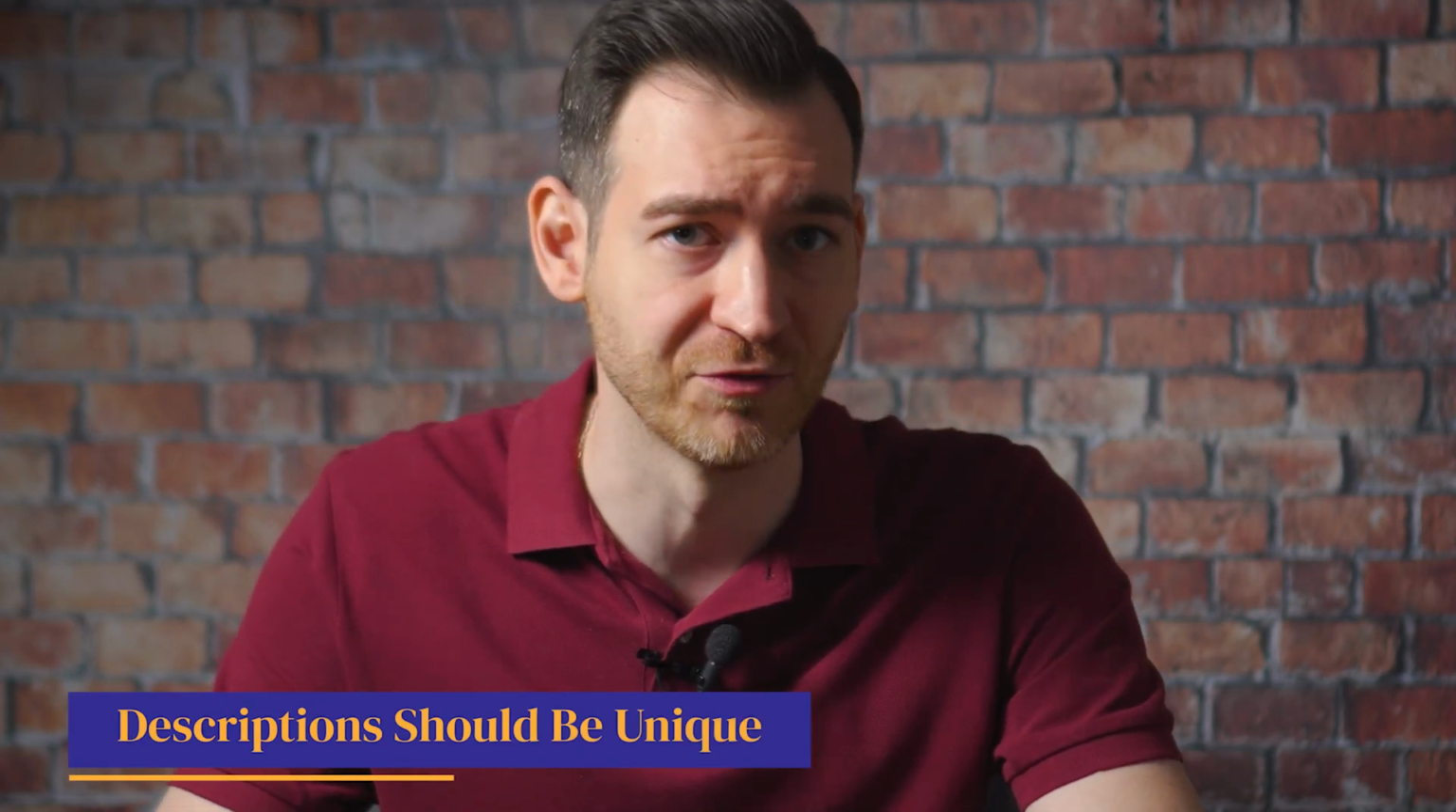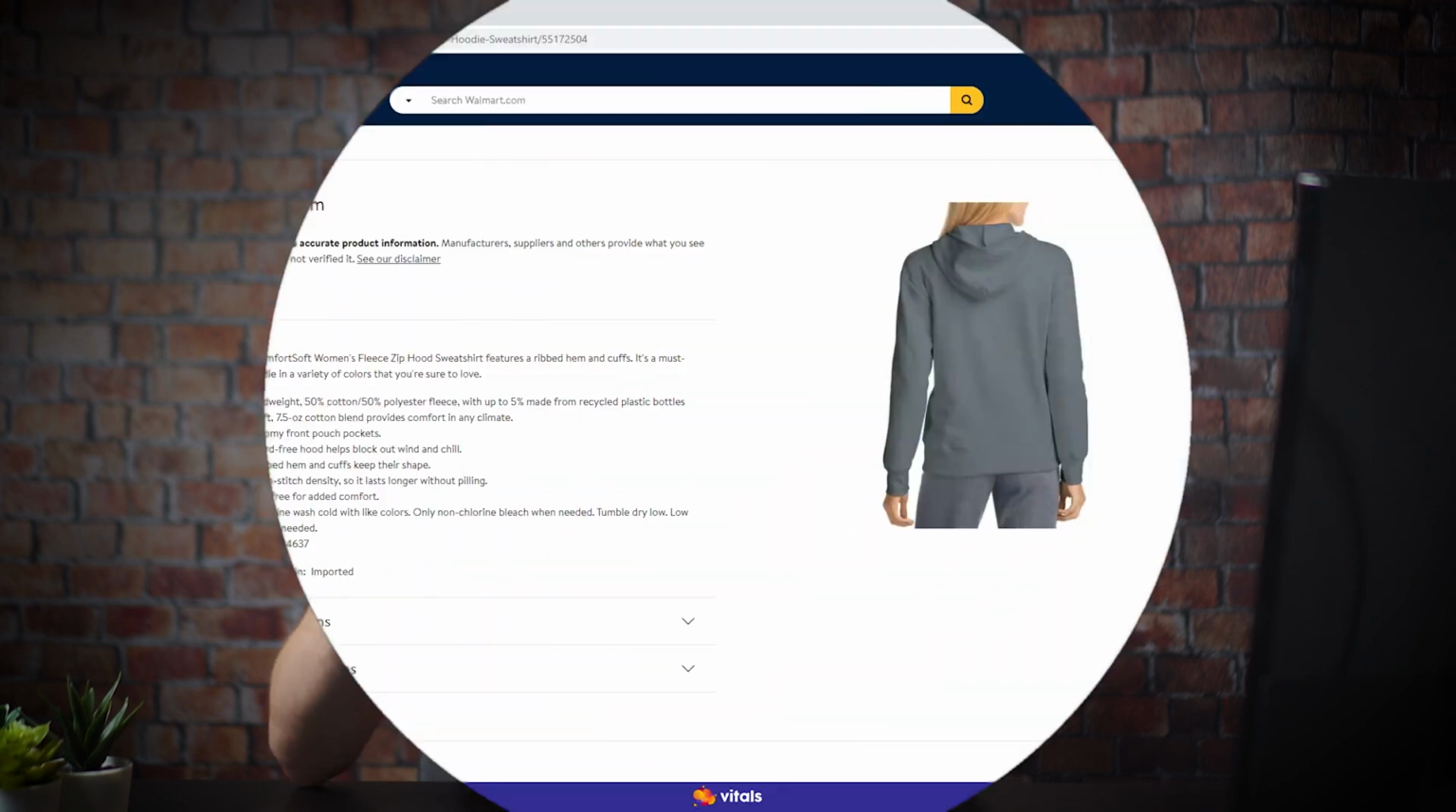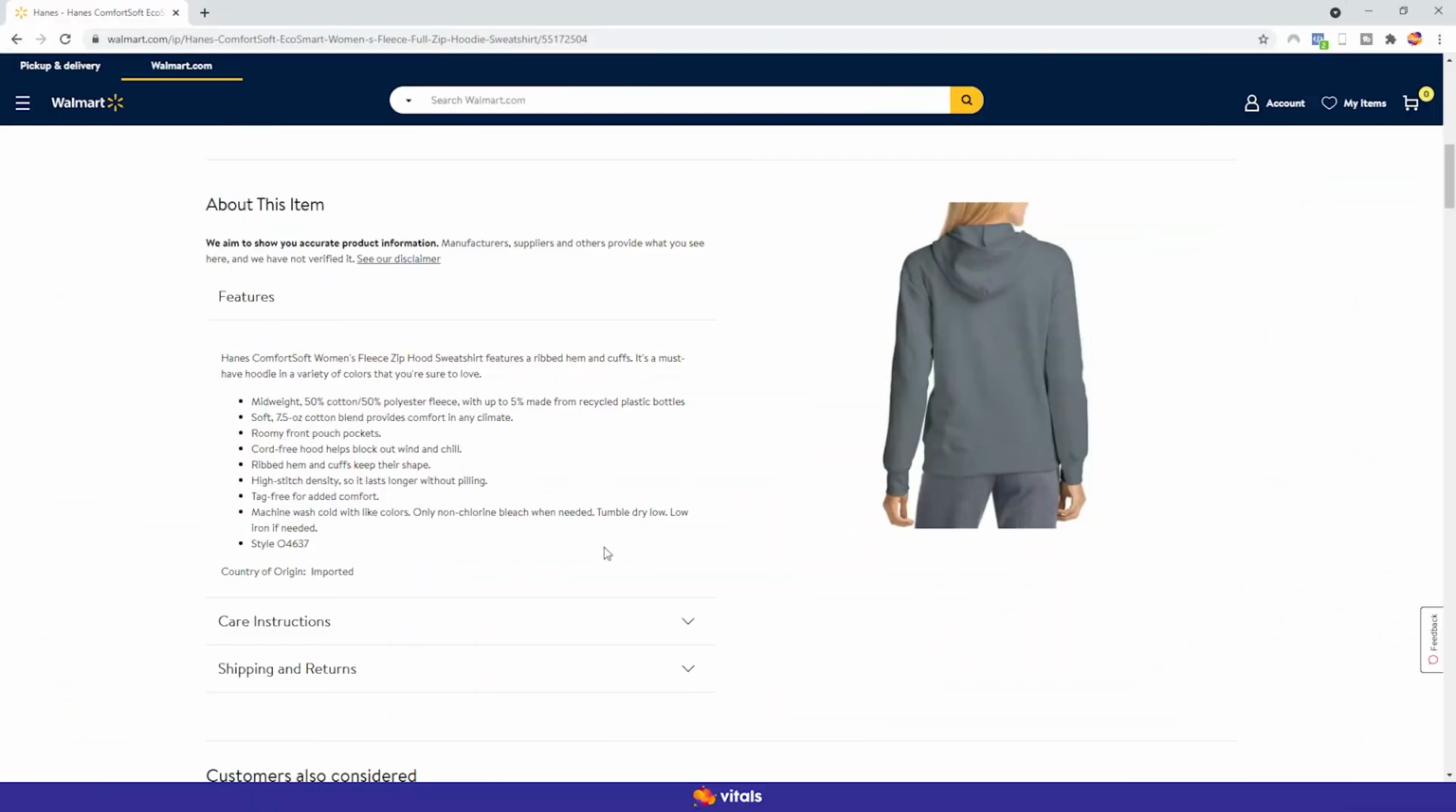Moreover, do not repeat the same description on multiple products. Make each description unique to the product itself. And finally, include product dimensions and thorough size guides if any. Check out this detailed product description by Walmart to get a solid idea.